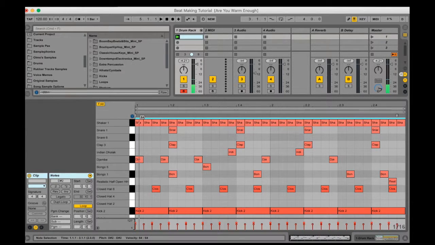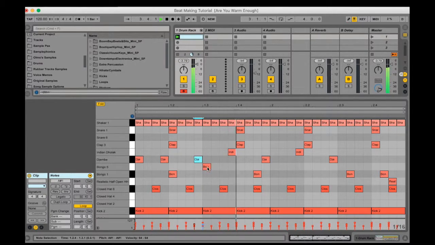Let's just turn the velocity down by highlighting that entire row, pressing Command and using your cursor to move up or down. Now let's have a listen. Cool. And that sounds not too bad.